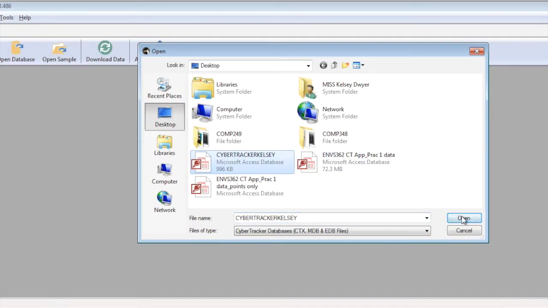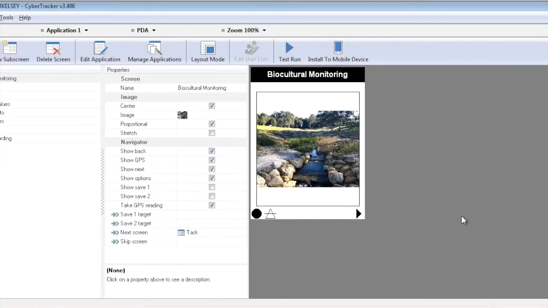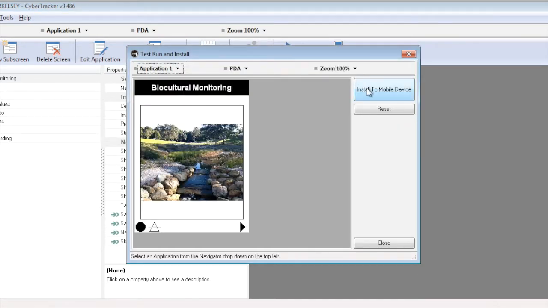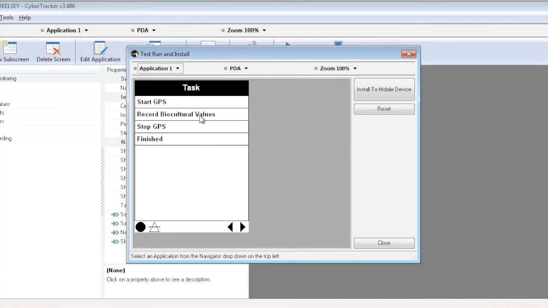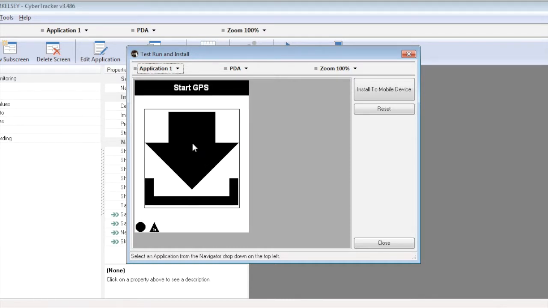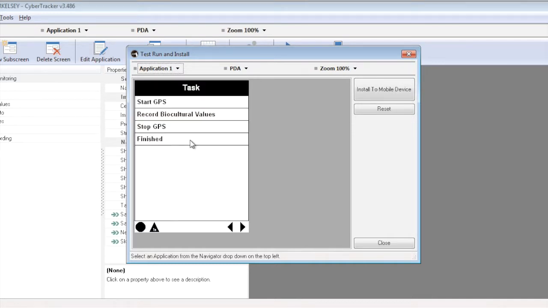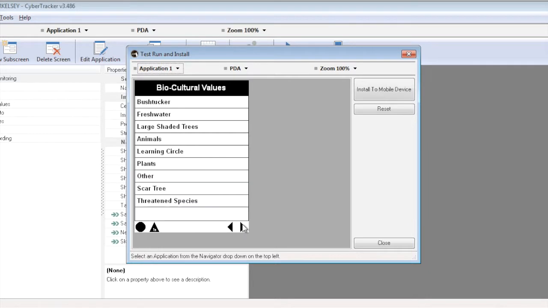Let's just take a look at the app we created. We made it in the lab on computers, and CyberTracker allows you to install it to a mobile device to take into the field. Within our app, we have 4 tasks: Start GPS, Record bicultural values, Stop GPS, and Finish. Firstly, we go into the Start GPS and touch down the arrow so that our location is recorded every 1 second. So once that task is done, we are able to record any bicultural value we come across.